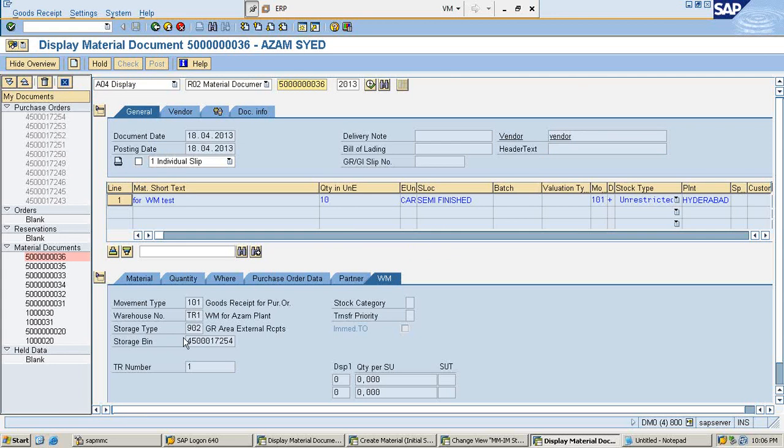The tier has been created with the storage type 902. Now the doubt is why it has been copied as 902. Again it has come 0. The reason why? Because we have not maintained these entries well. So now you will see why it has picked 902. Now we'll see why it has taken 902.